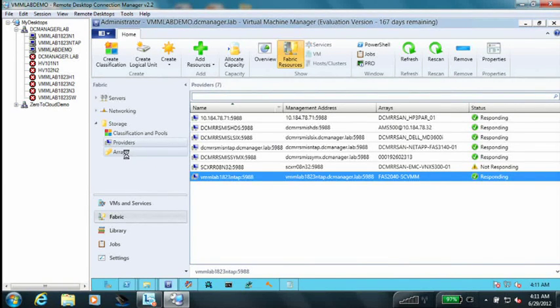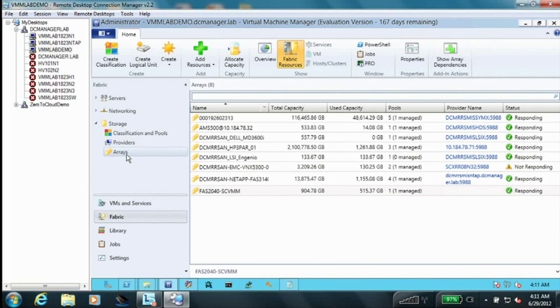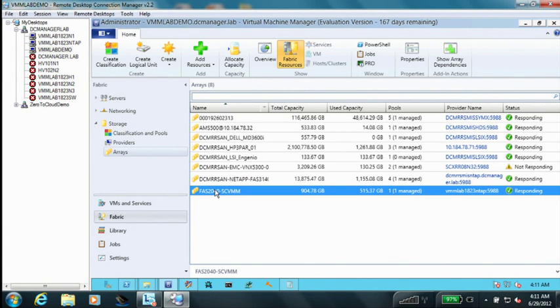You'll also notice a section for arrays. This is where all the arrays that we discover and manage using these providers show up. For instance, here we added the FAS2040 NetApp array, and that shows up in the list. Again, VMM keeps track of it. We are able to discover the pools and provision LUNs using that SMIS capability.